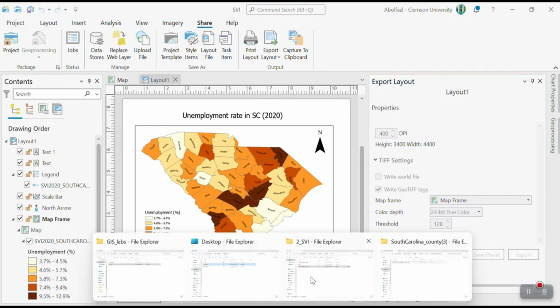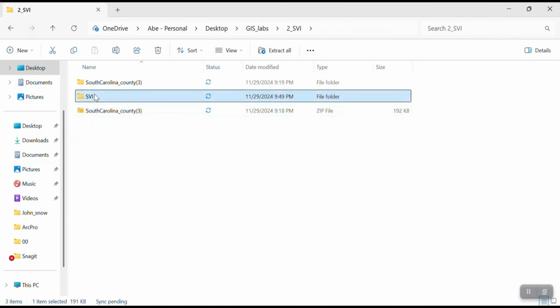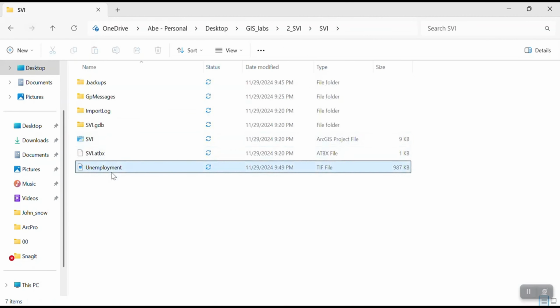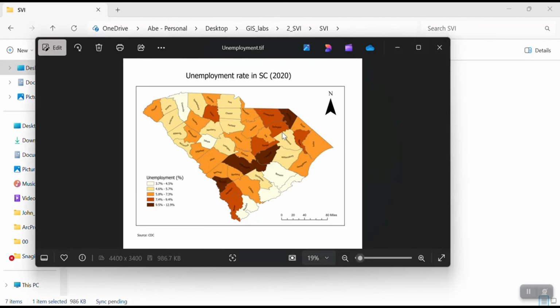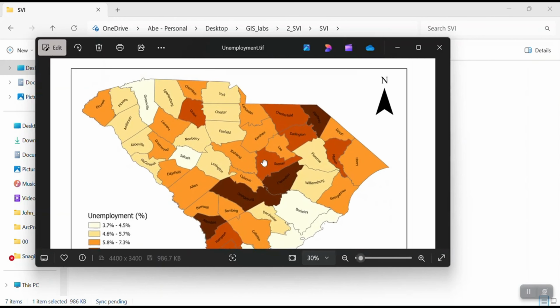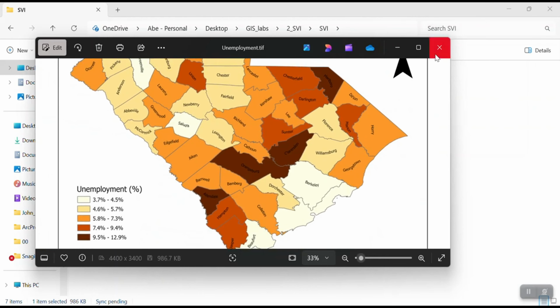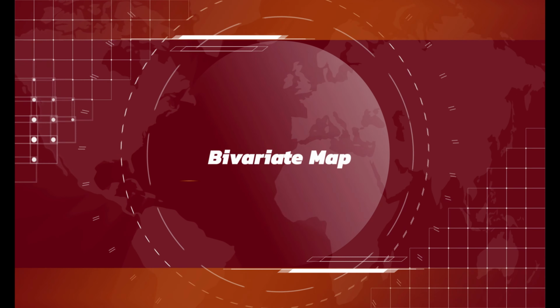And if I go to the SVI folder, I can see that I have created unemployment rate here. I can use it for my publication. It's very good quality. It has 400 DPI. You can increase the DPI, but it's fine for my map. So I can close this.